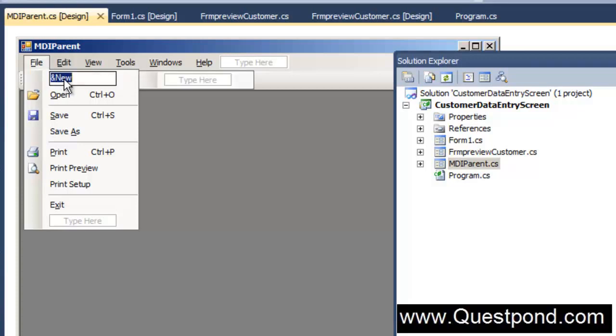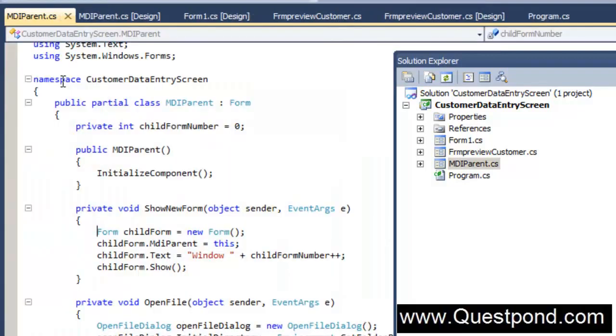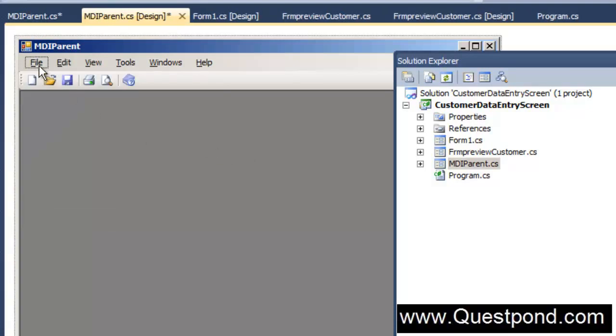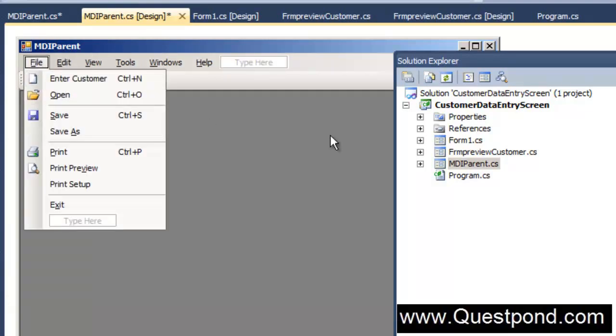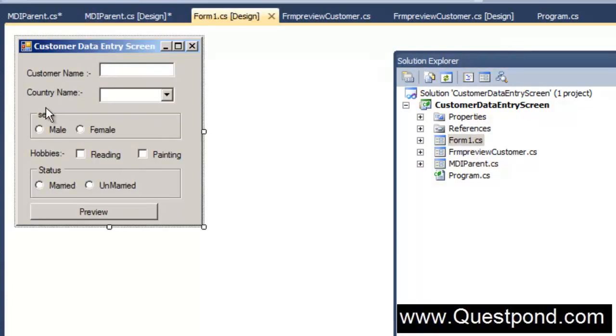So I'm going to click on this new here. Now what you have to do is click on file and click on new. Let me go here again. I'll say here that from here I would like to invoke enter customer. Okay, now when a person clicks on this enter customer here, it will invoke this form, that is form1.cs. The form1.cs is basically a customer data entry form.